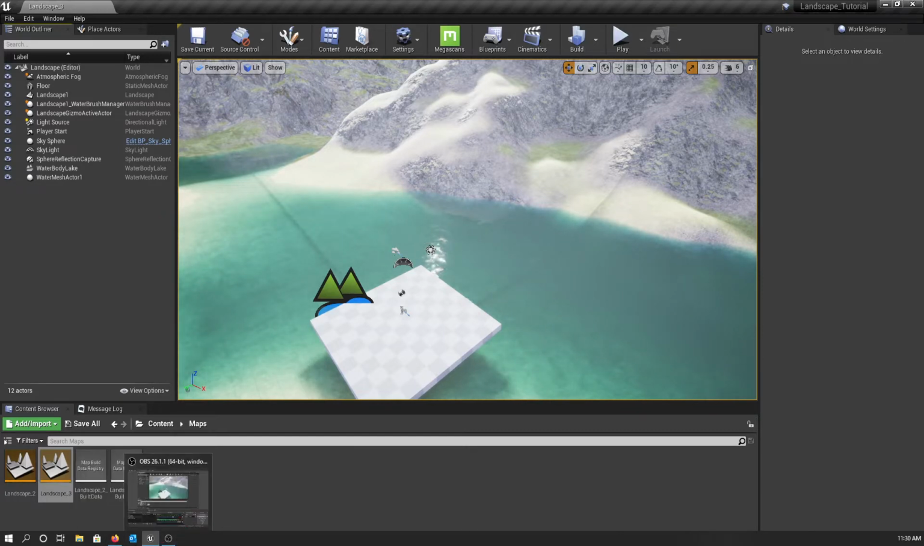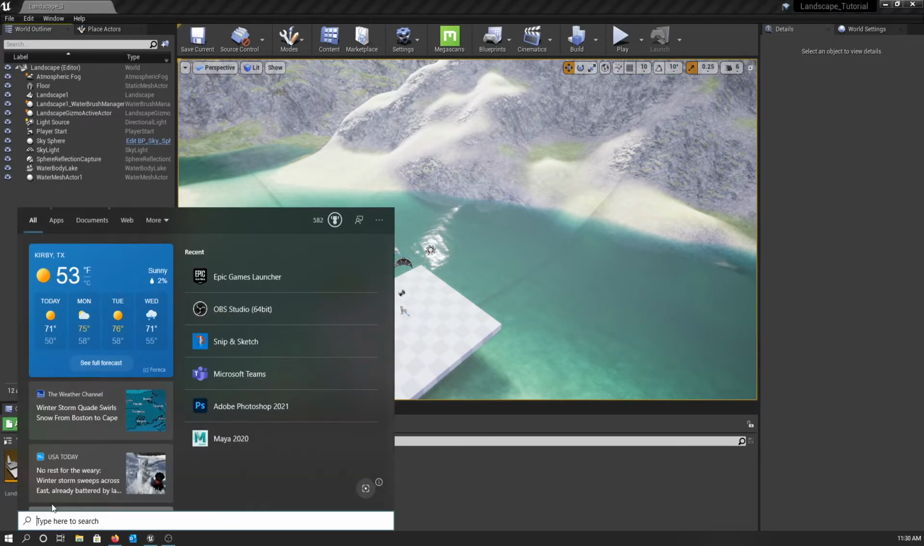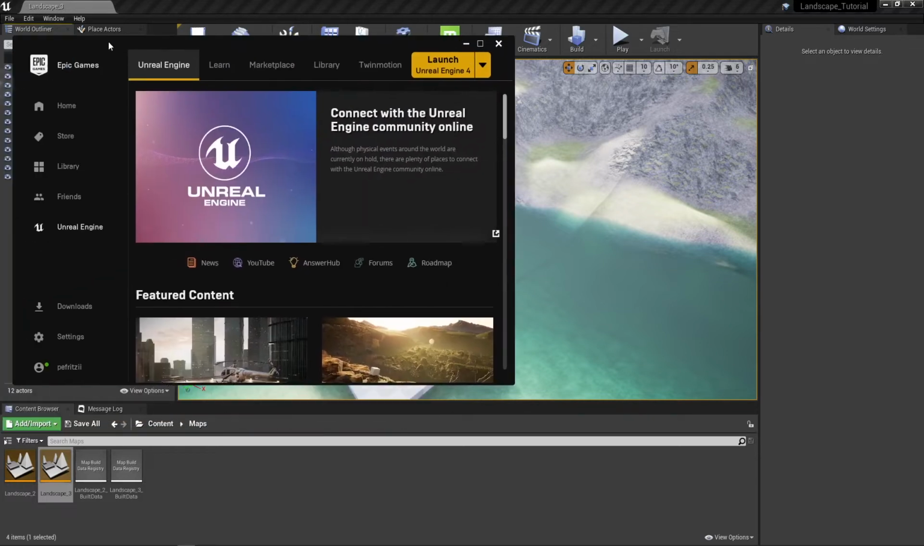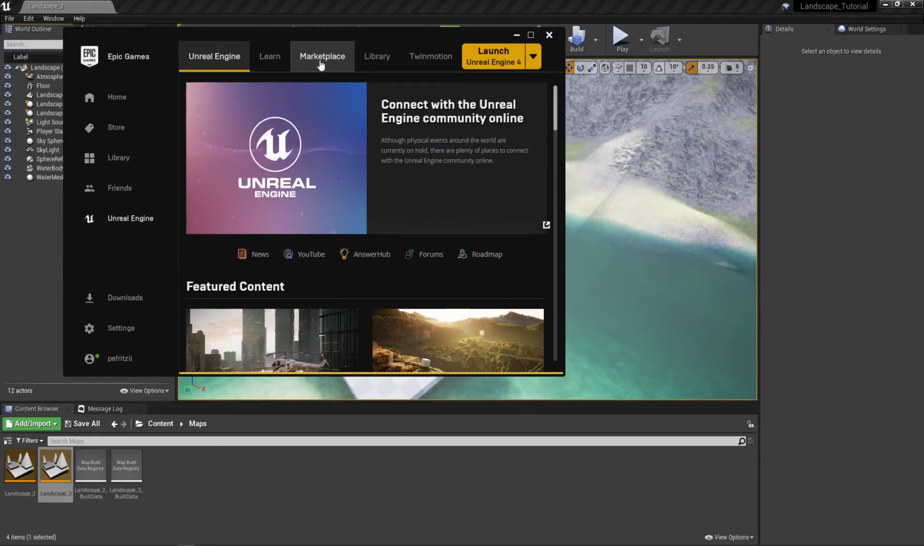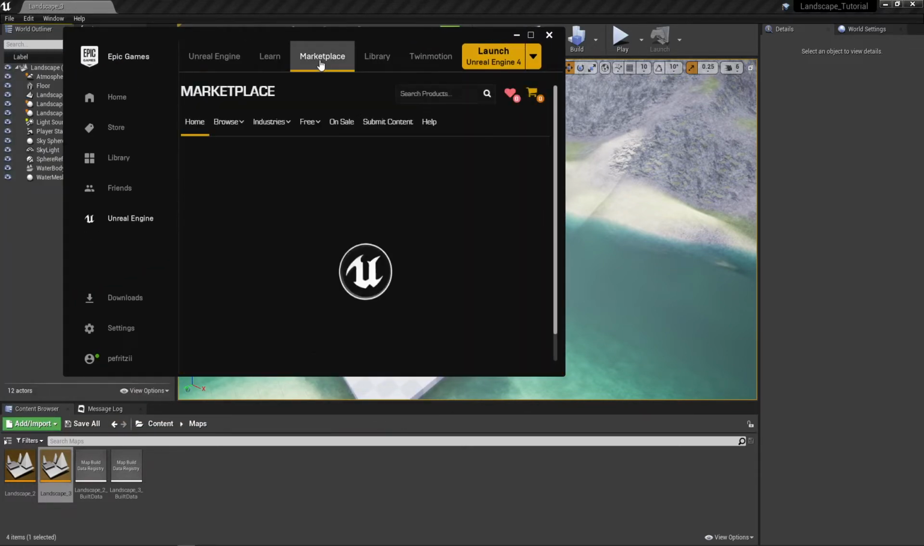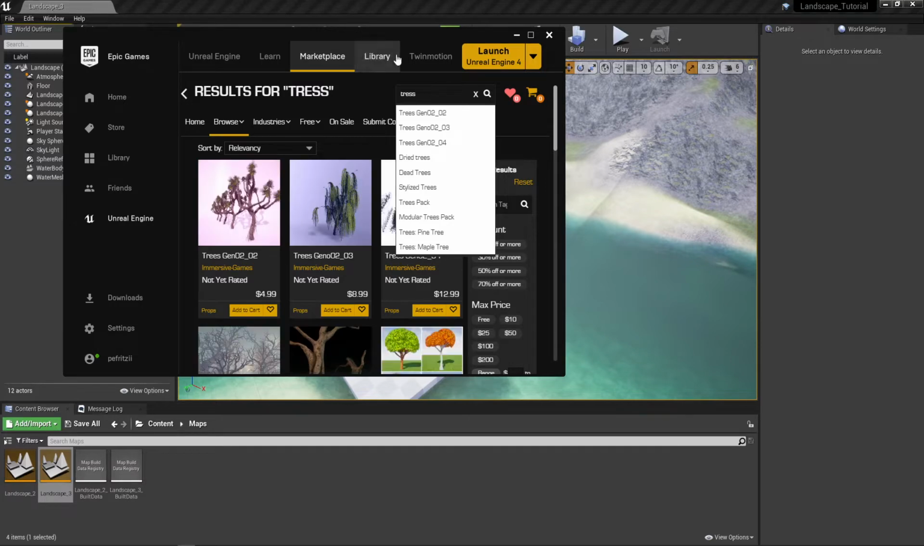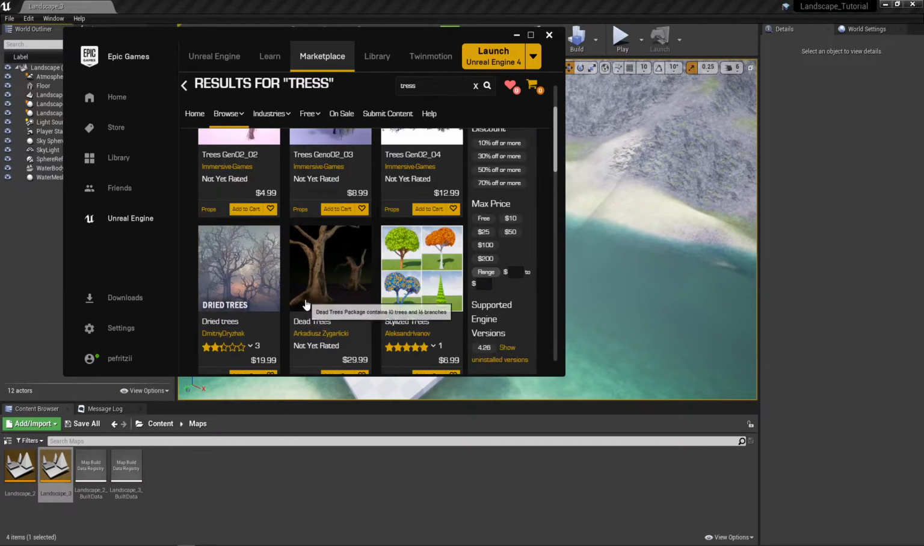That is from the Epic Games Launcher, Marketplace. I usually try to use free assets for these lessons, just so that people can more easily replicate what I'm doing without having to pay anything to get them. So up here in the search, I'm just going to type in trees, and you'll see that a bunch of tree choices come up, and a lot of them cost money.